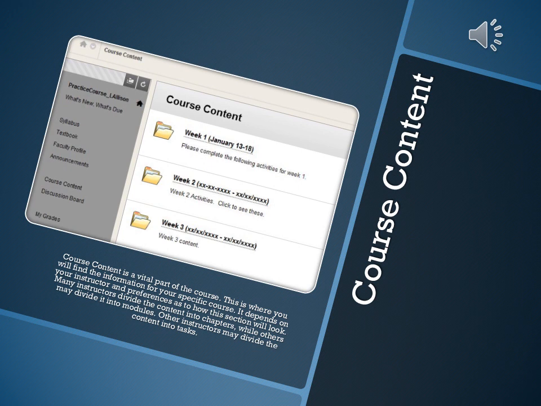The course content is the body of the course. This is where you're going to find the information about your specific course. It's going to depend on your instructor and preferences as to how this section will look. It may vary from course to course. Many of your instructors are going to divide this into contents, into chapters. Others may divide it into modules. So you may see it many different ways.